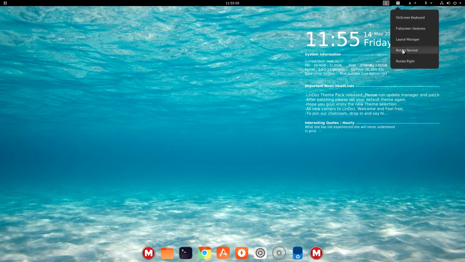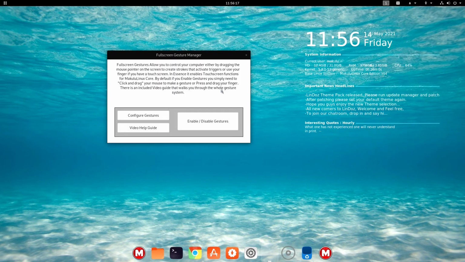And of course, people that use touch screens might want to rotate the screen. So portrait is that one there, and normal would be portrait on a tablet, and right would be landscape on the tablet. Either way, one or the other. And then of course the other thing is full screen gestures.